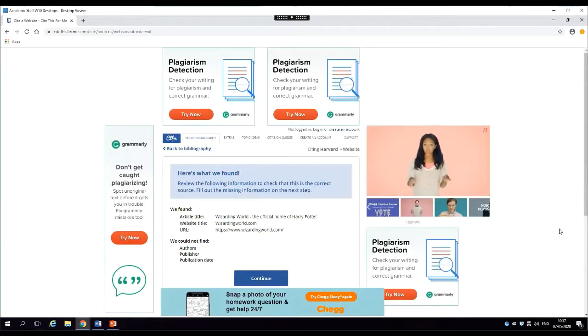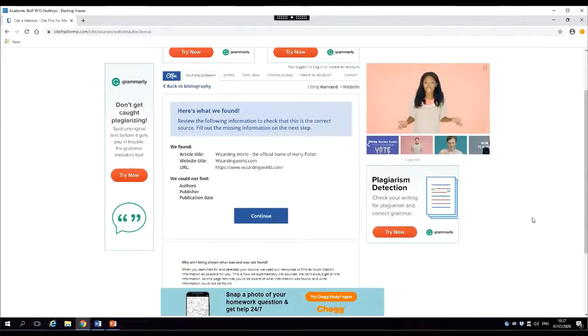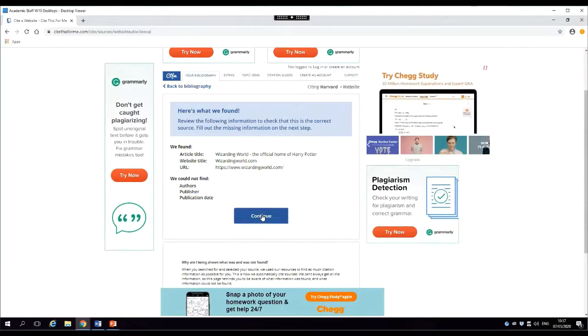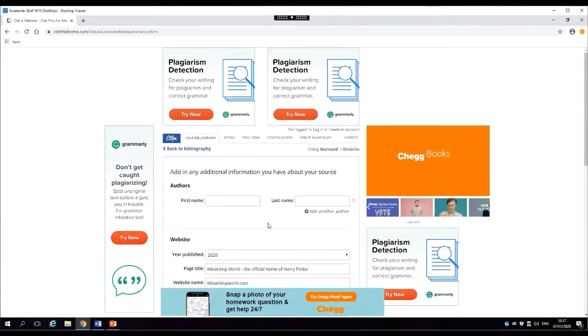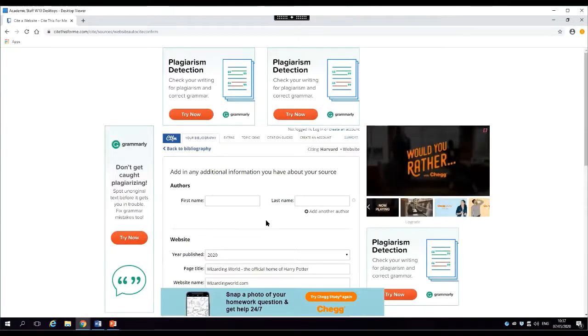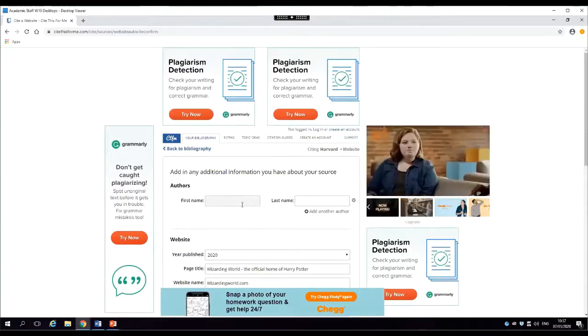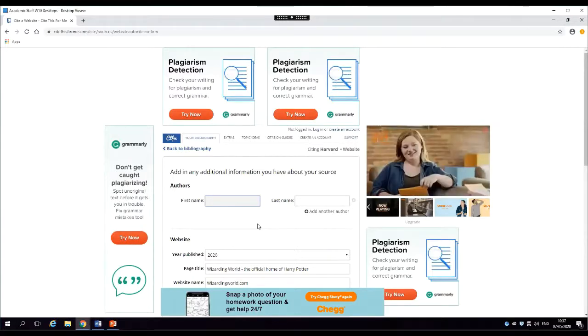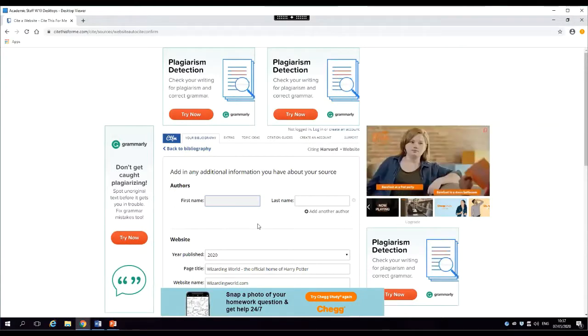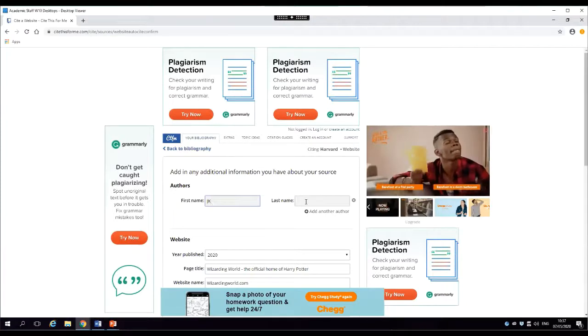Okay, so what it does then is it tells you what they've got, and what they haven't got. So we found the article title, the website title, and the URL, but it could not find the authors, the publisher, and the publication date. So we press continue, and it will give you the option of putting in any other information that you might have. I know it's not that. I know she did the Harry Potter books, but I don't think she did the website. But we'll put in J.K. Rowling anyway.